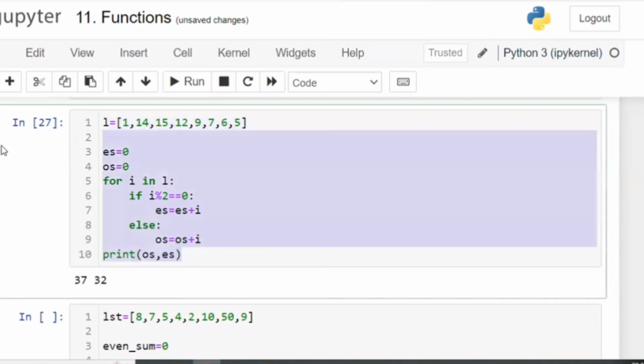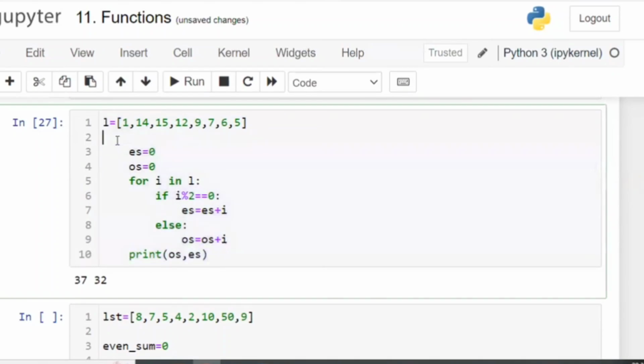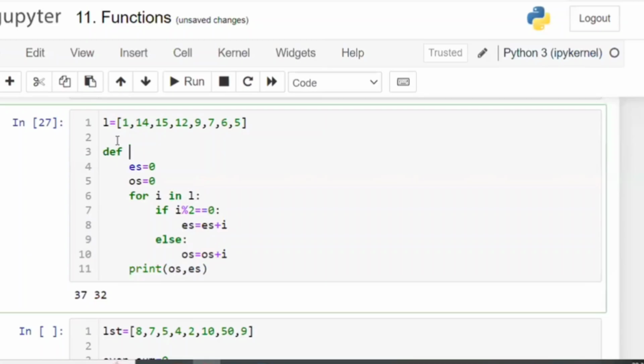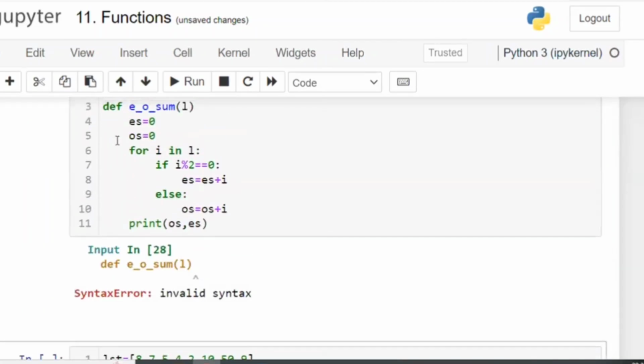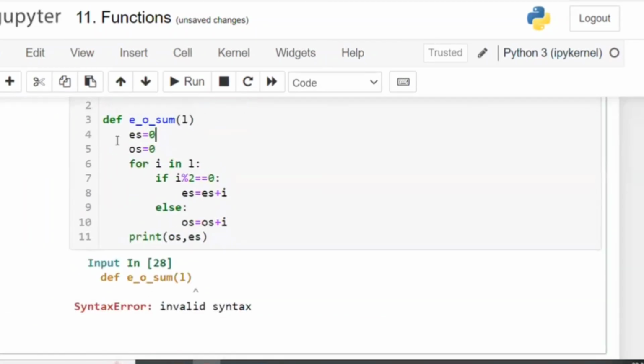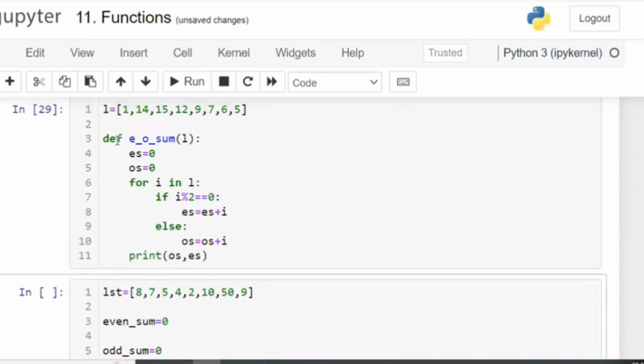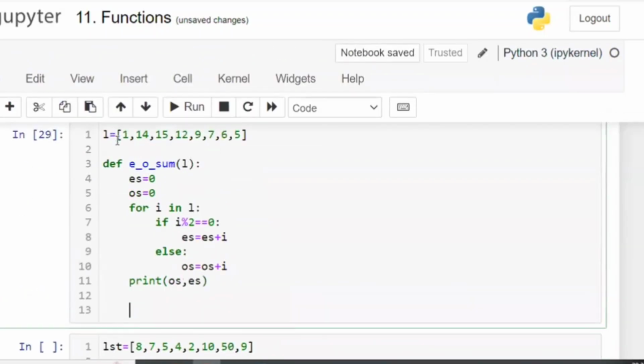From here to here, you have to use the tab, and above you have to use def. Def, the name is odd sum and even sum. What I'm writing is E underscore O underscore sum of L. Whatever the L is given, you have to execute. So colon, we have to keep the colon. Syntax error is colon.